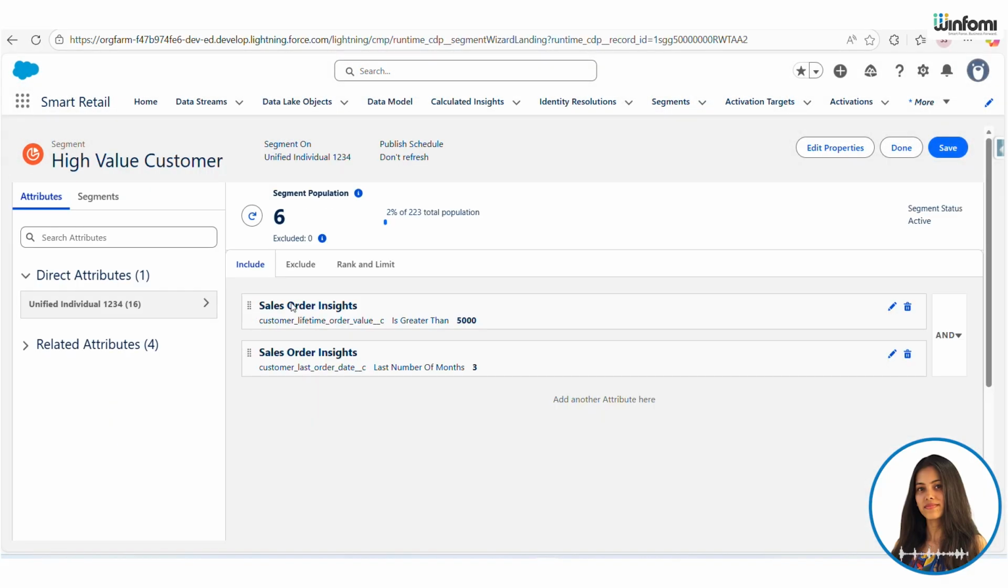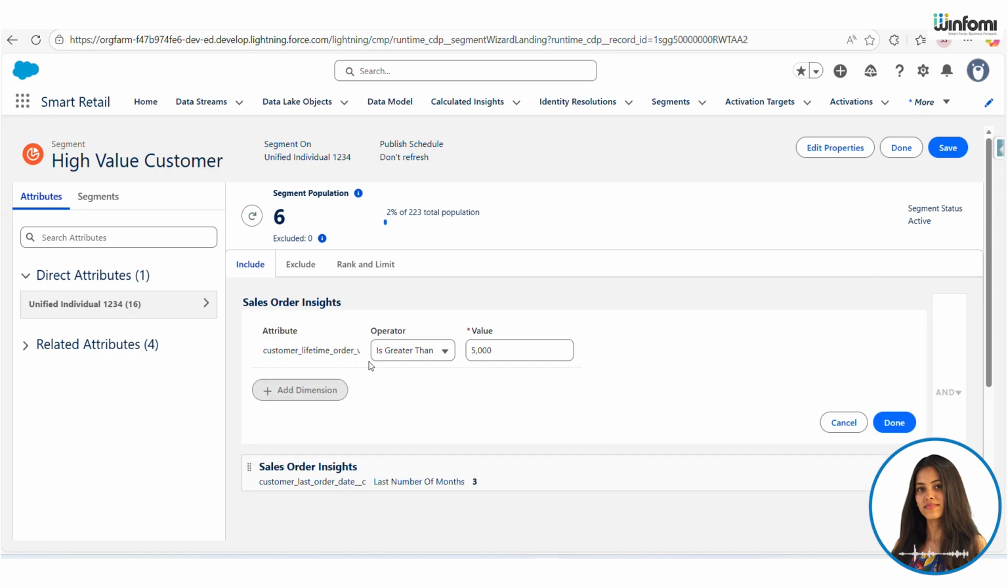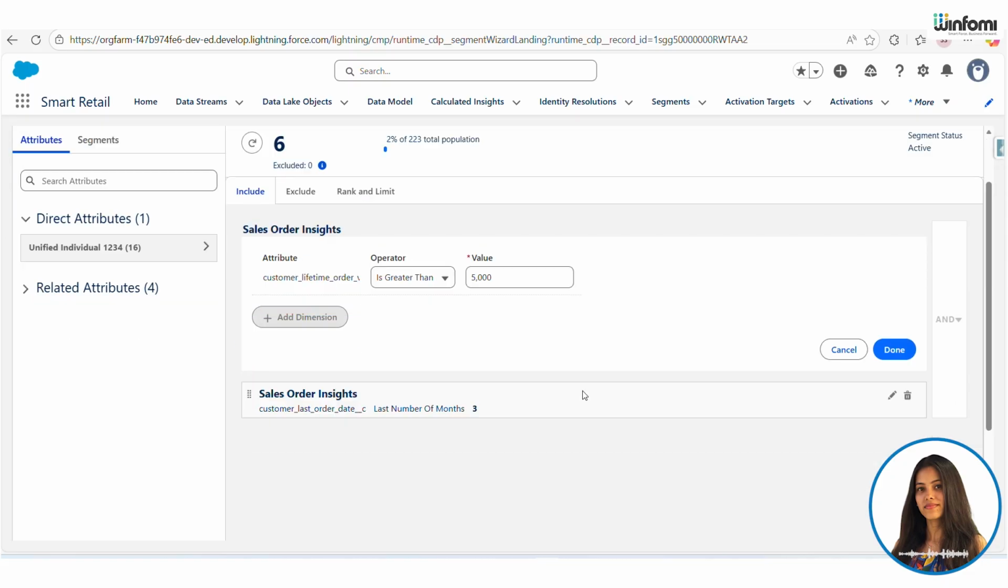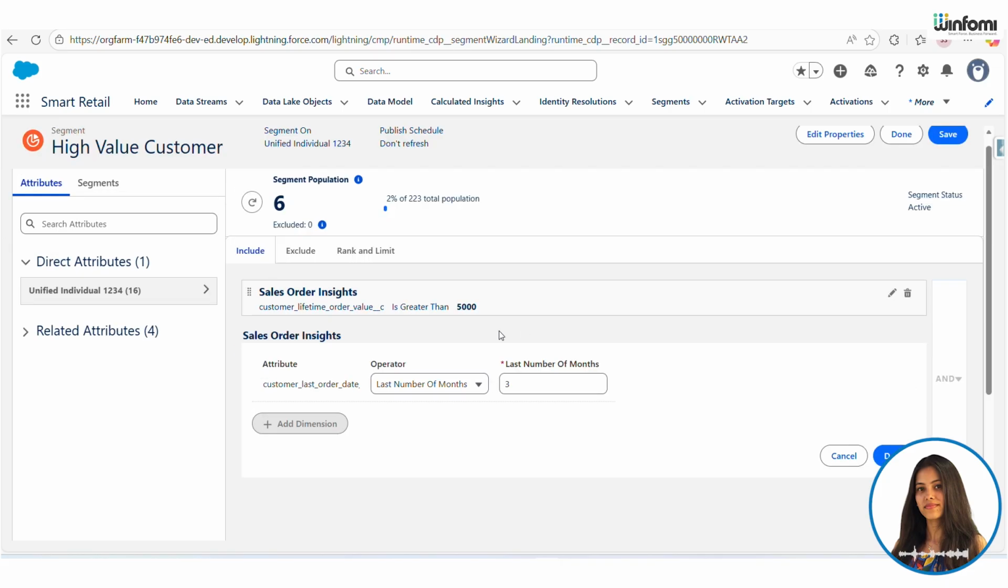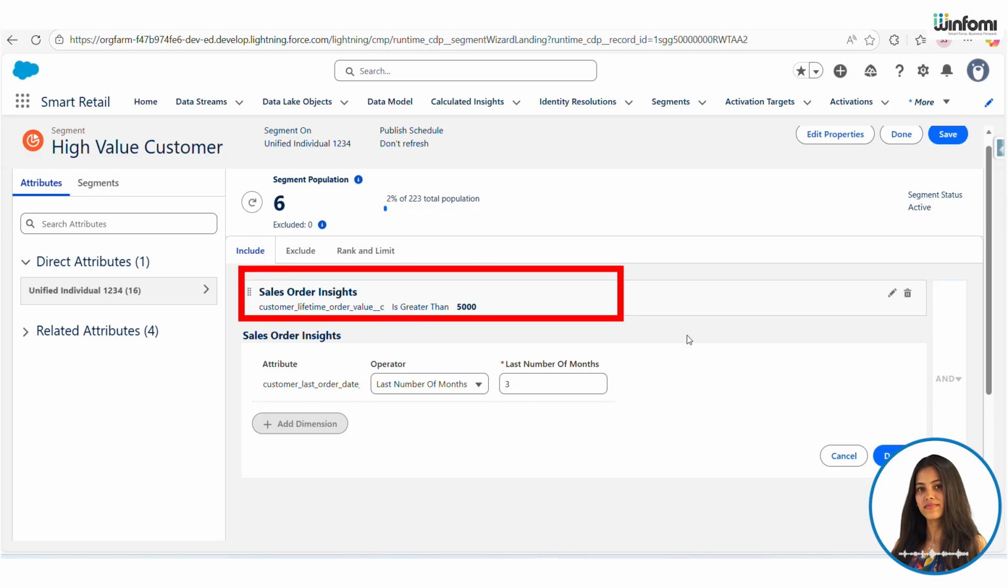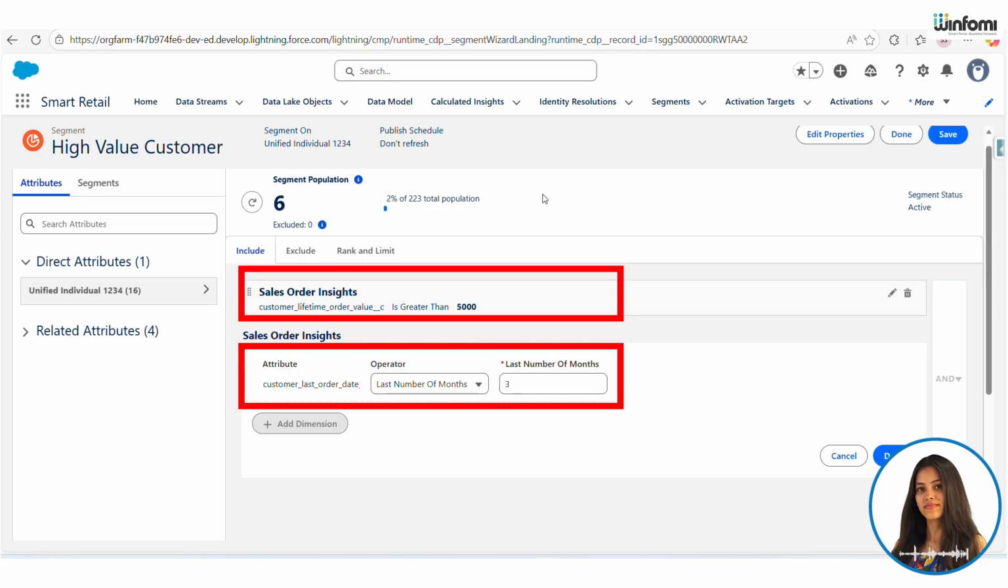I have taken this high value customer from my sales order insight and have given the condition that the customer's lifetime order value should be greater than 5000, and also the customer's last order date should be within the last 3 months. Based on that, the segment is being worked, and here we are segmenting the data of high value customers, the customers who have purchased more than 5000 rupees within a limited period of 3 months.